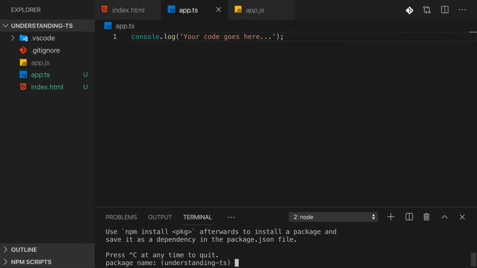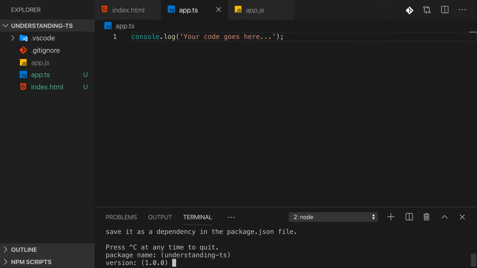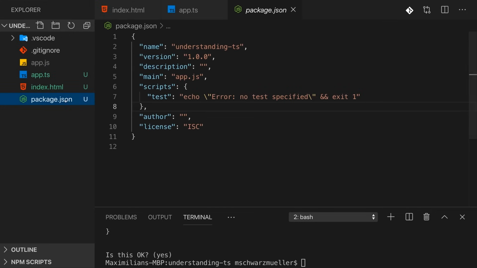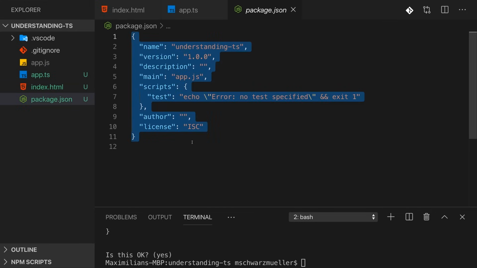Simply hit enter, and you can answer all these questions here with the defaults by simply hitting enter all the time. And once this completes, it gives you a package.json file, which looks something like this. And now you can run npm install to install a dependency which is exclusive to this project. So to install a tool, you could say, which you can use in this project.